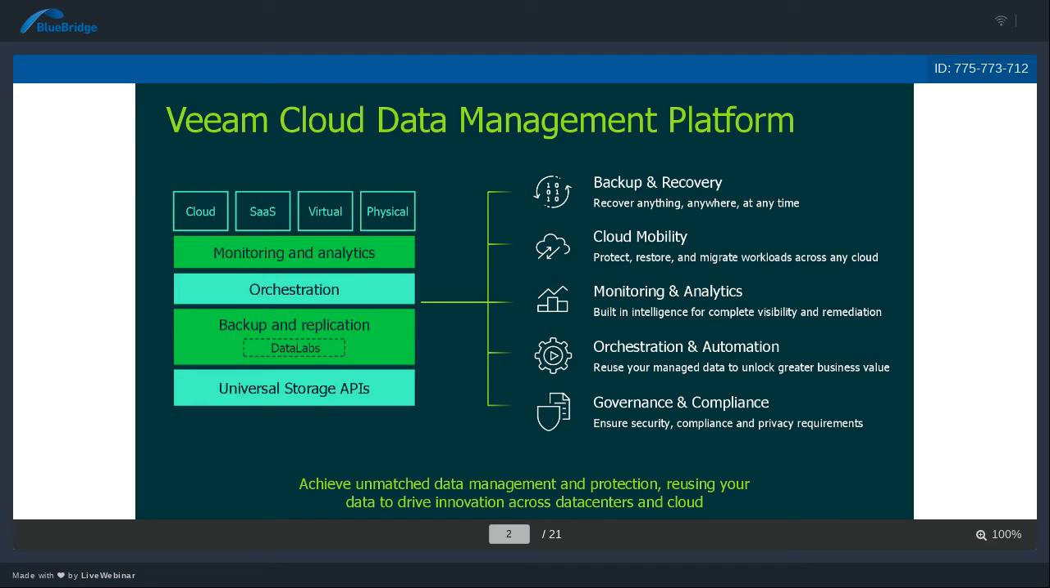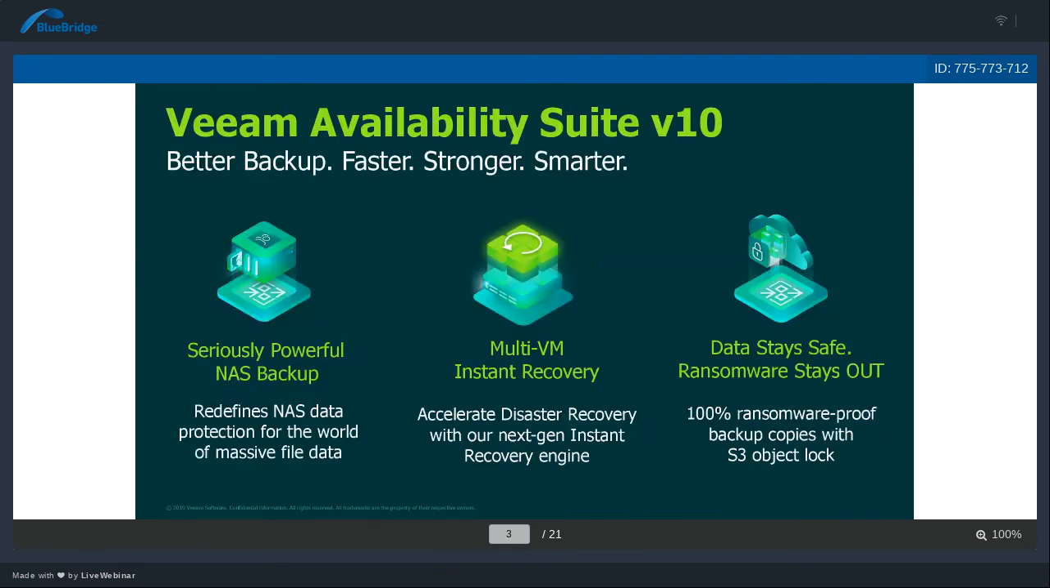But going to details, what I would like to cover today, especially in version 10. Backup and replication is our core product, mainly for making backups of virtual environments, for VMware, for Hyper-V, for Nutanix, but also for NAS backup. This is the new stuff. Starting from version 10, we are able to back up file servers which are exposed to the network as NAS, through SMB or NFS.